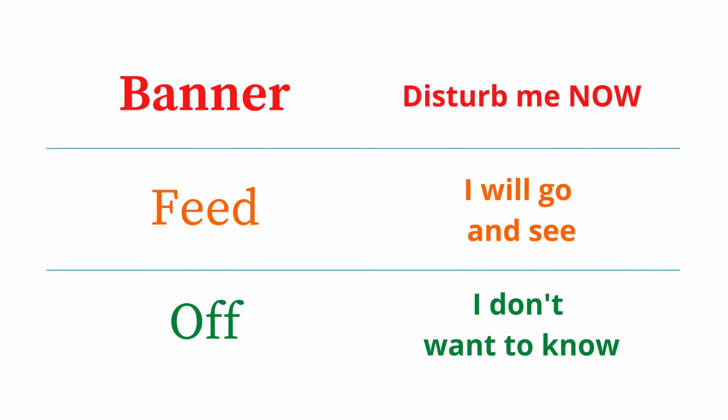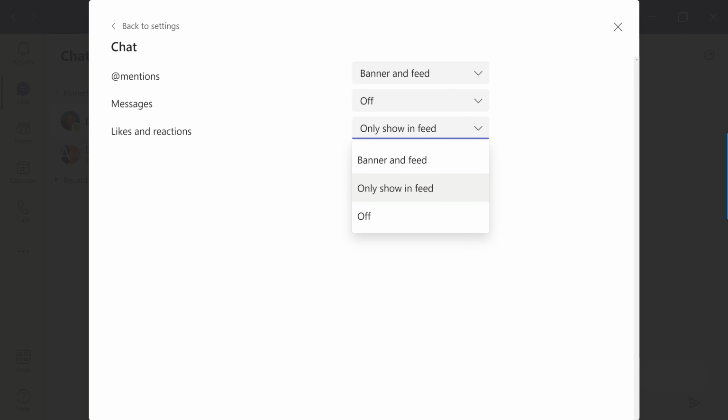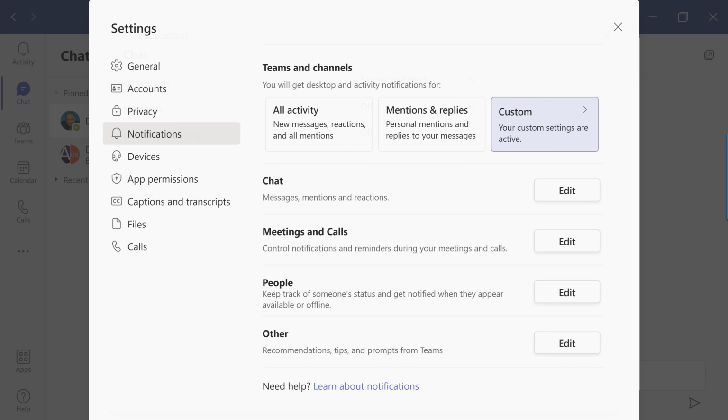3 options. So if there is something so important that it deserves to disturb you, then you do banner. And some in between things where you would like to know but not immediately, you will go and check whenever you have time. Those kind of things you show only in the feed. So in this case, only mentions deserve to disturb you, nothing else. So this is how you customize the chat settings.